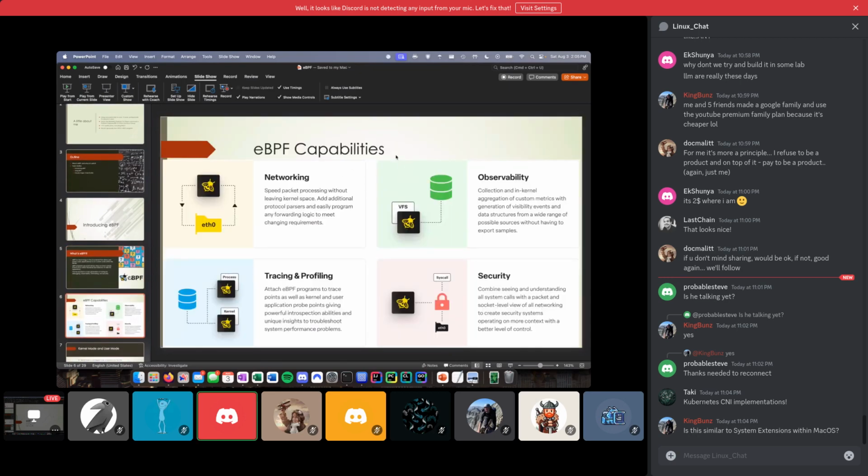So I borrowed this from the eBPF official website. It just goes over some of the high-level capabilities of it. Around networking, you can speed up the packet processing of whatever you want to process on a packet, whether it's observability, DDoS detection, or firewalling. You can process these packets without leaving kernel space. And we'll be going over that a little bit more and what that means in the next slide.